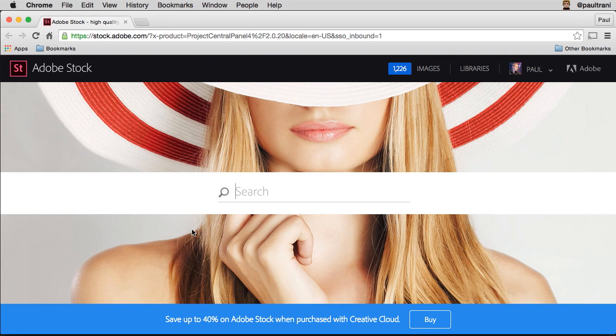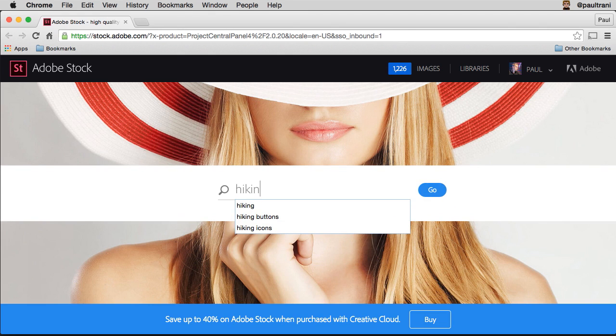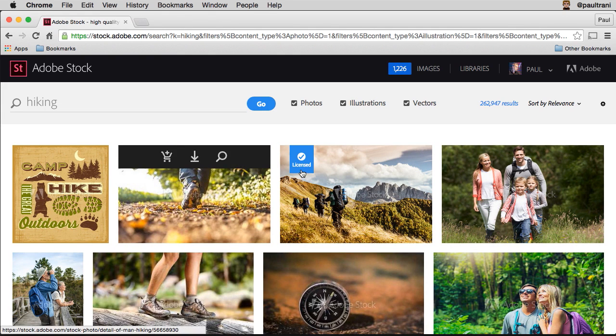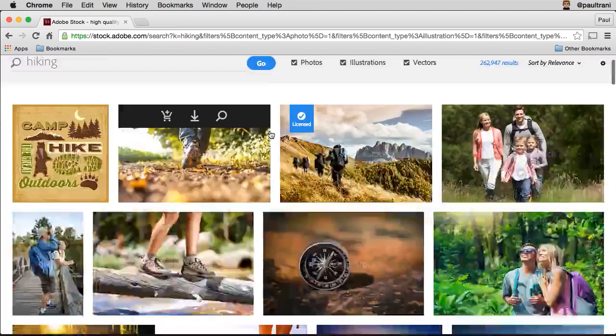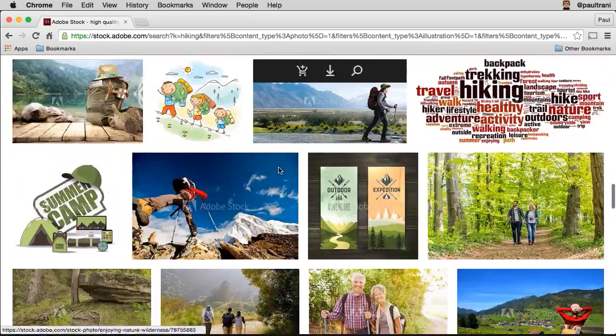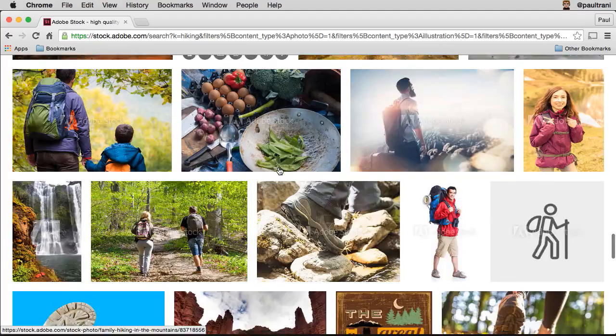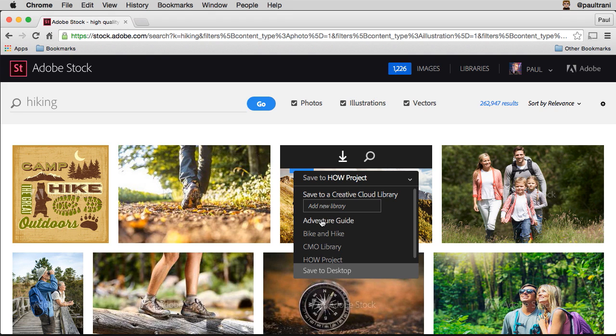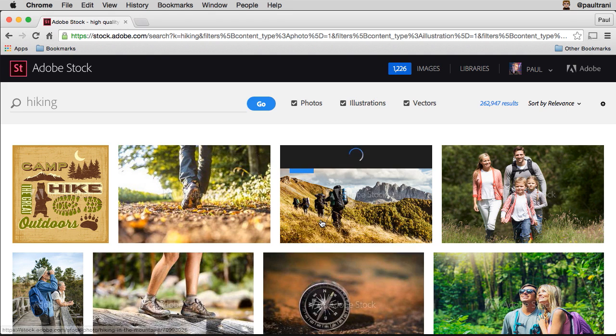And here's Adobe Stock. I can go ahead and search on hiking, with over 40 million images. You can see I've licensed some already. See how that says licensed? I can peruse all these various images, and at any point in time you can download. You could save it to any library that you want. So I can save this to Adventure Guide.